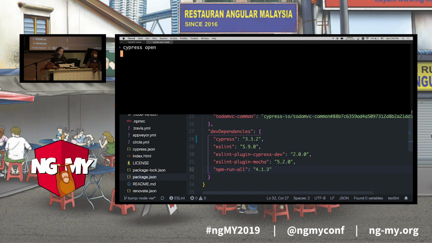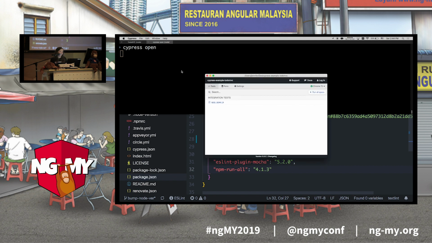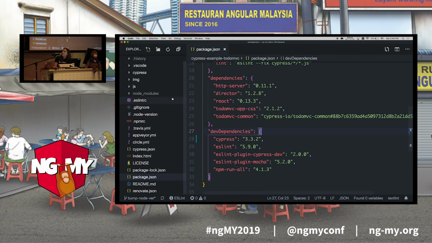And Cypress will open a desktop application. This desktop application shows all of the files that you have within the Cypress integration folder. It also allows you to choose different browsers. Right now, we only have Chrome and Electron support, but we're working on supporting more. So you can see it's just reading in these files here.